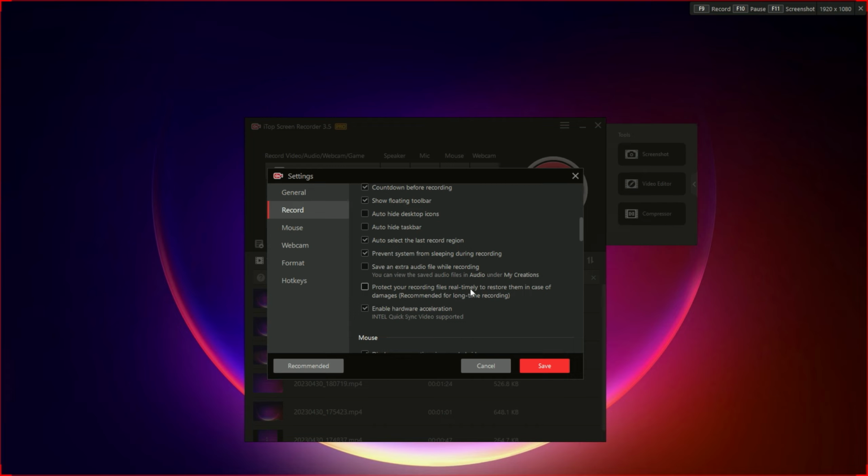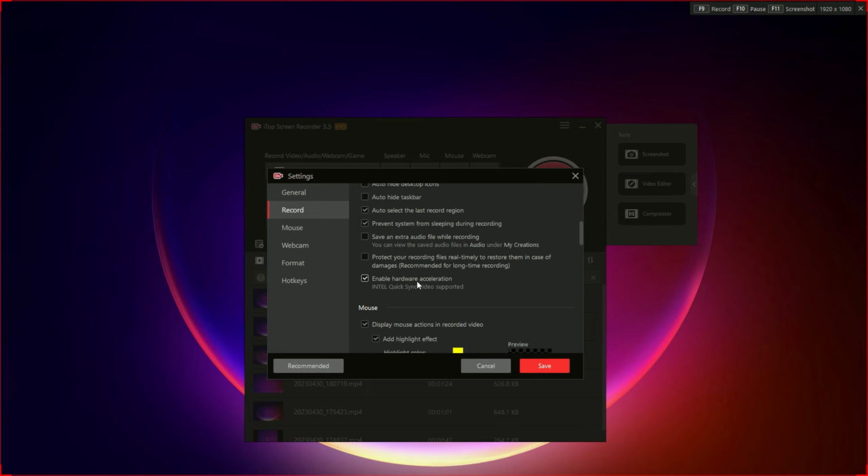You protect your recording file real-timely to restore them in case of damages. Recommend for long-time recording. I would definitely turn that on if you're going to be doing 2 to 3 hour gaming content. You also have enable hardware acceleration. This will use your GPU, or in this case, integrated graphics, which is on my Intel CPU.